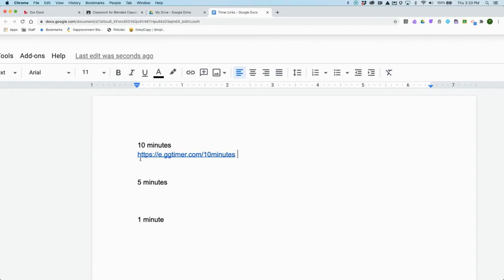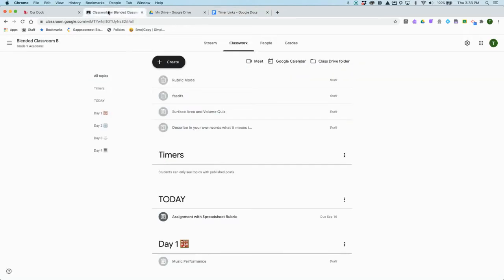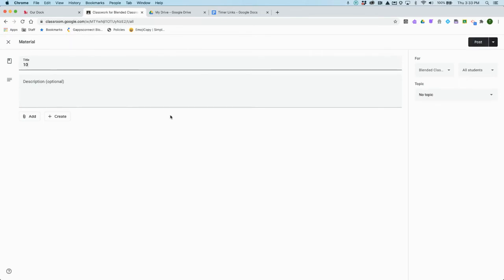So you can see the URL here. It's really e.eggtimer.com/10 minutes. Just simple as that. So what I'm going to do is I'm going to take this timer here, this URL, and I'm going to go back to our timers here, and I'm going to create material, and I'm going to call this our 10-minute timer.